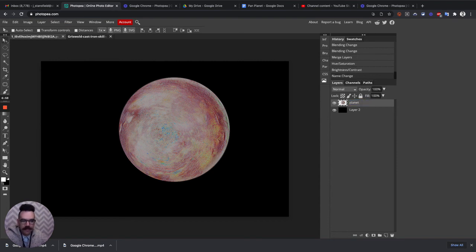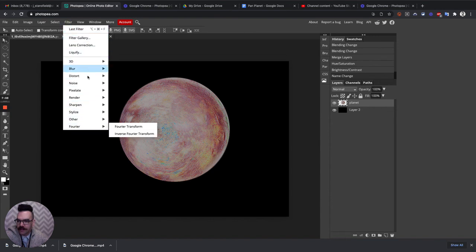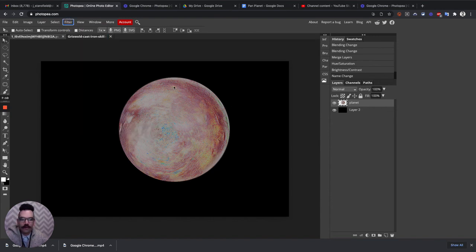Once I've done that, maybe I'll just delete that and I'll keep that planet layer named like that. So those are the ways that I would encourage you to explore and play around. There's so many options. I didn't go into many of these, but there's so many options under the filter. Play around with those. Have some fun.